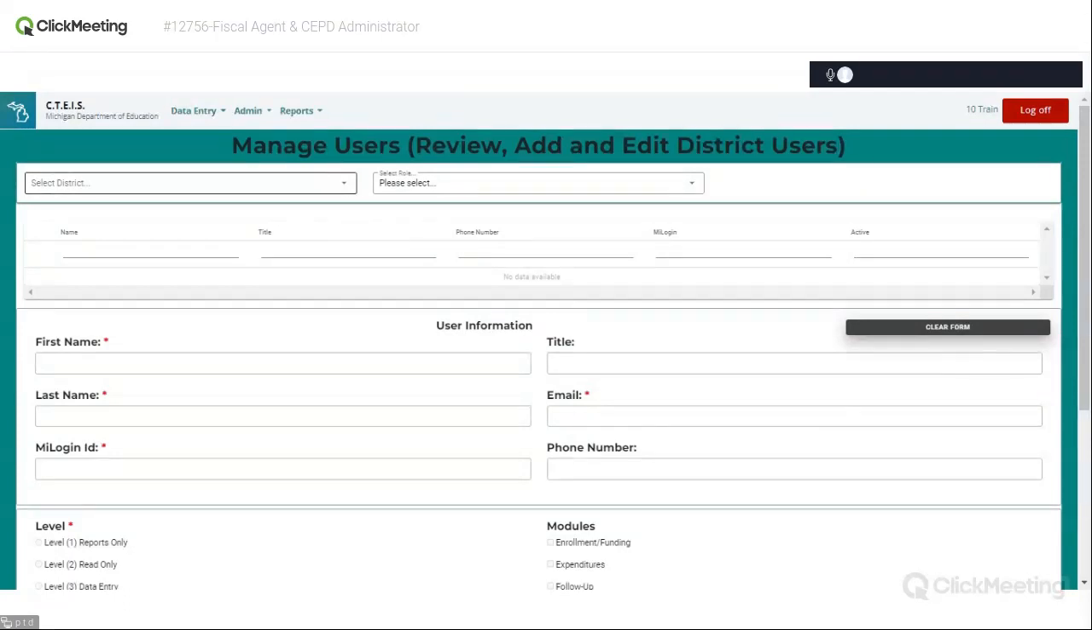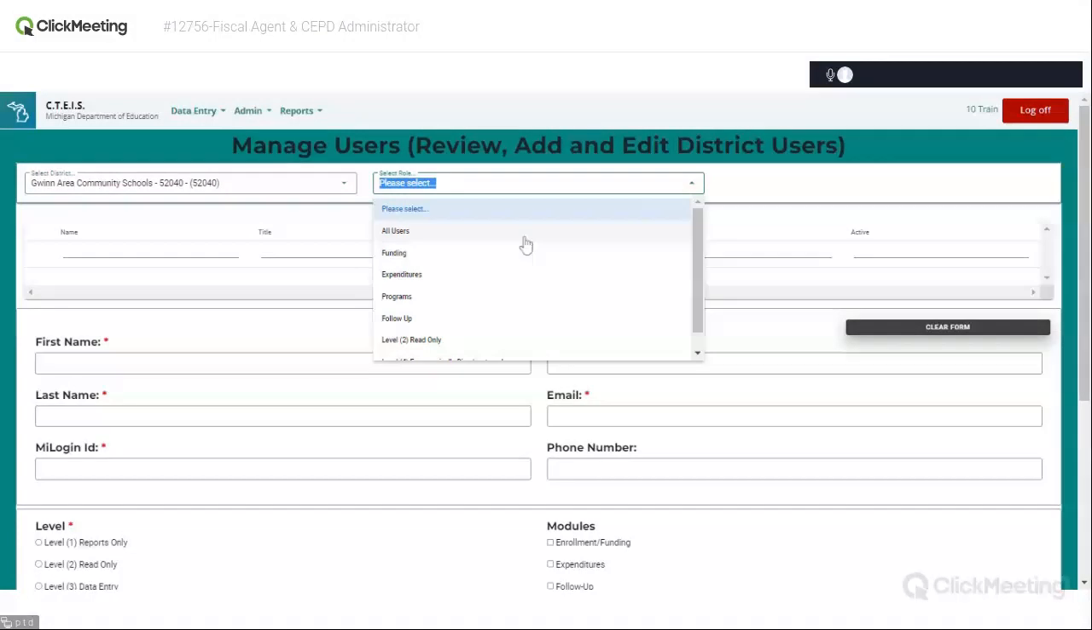Okay, so when I go in, I can select my district. And these two districts are what I have permissions to. As a fiscal agent, these two districts are the districts that are assigned to me, basically. So I would select my district, and then I can go over and select a role specifically. Since I selected my district, nothing popped up in the information here. I can go over and select all users, funding, expenditures, programs. So by role, I can select my users here.